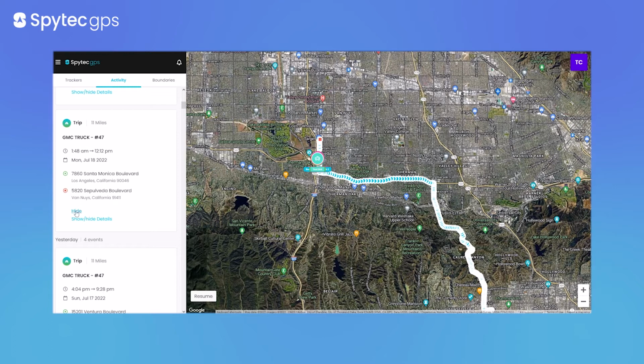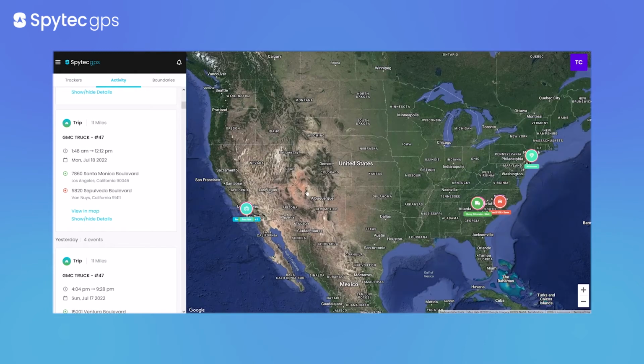So we're going to clear this off. We just hit hide, and then we hit resume, and it resets the map back to normal.